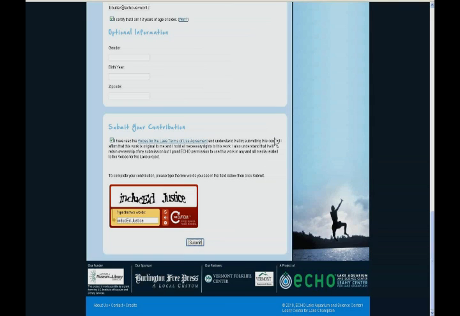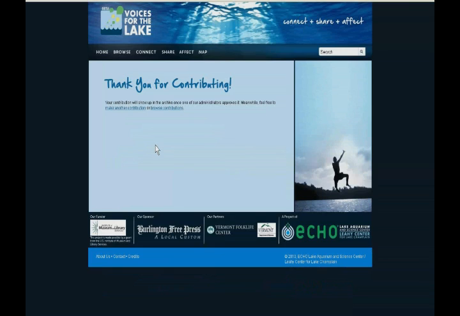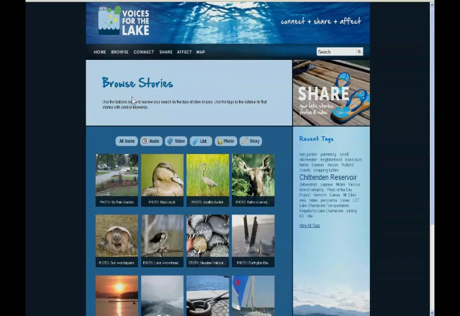All of the items go immediately into the collection except for video. We do view video and approve it before it goes online. All other contributions will immediately go into the collection, and if they're inappropriate, we pull them down at a later time. So I should be able to see my piece if I go to browse right now, and there it is.